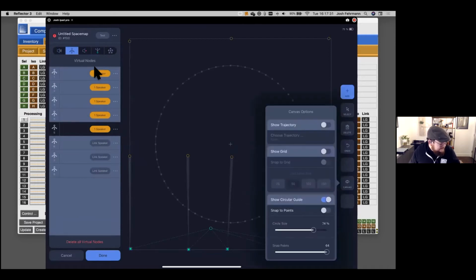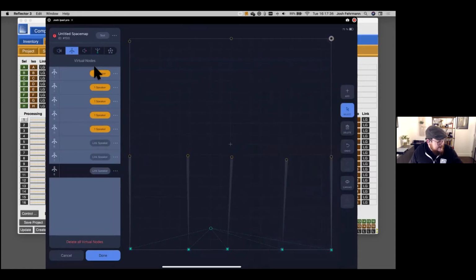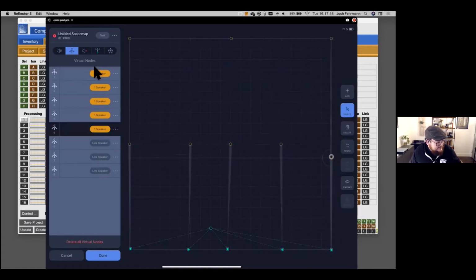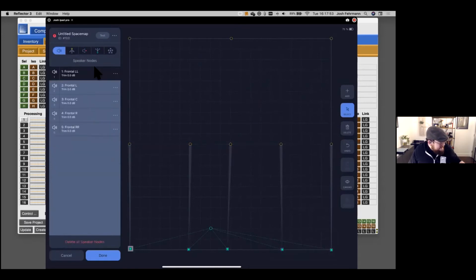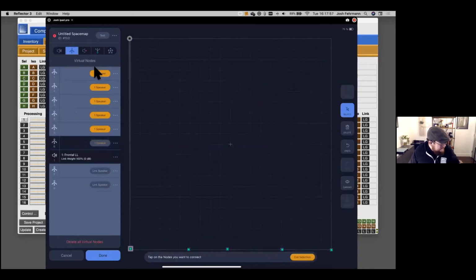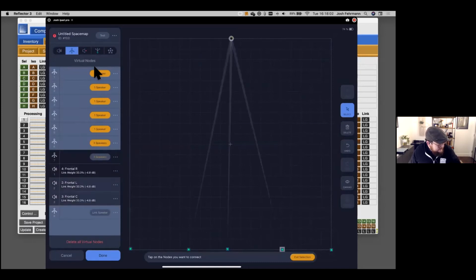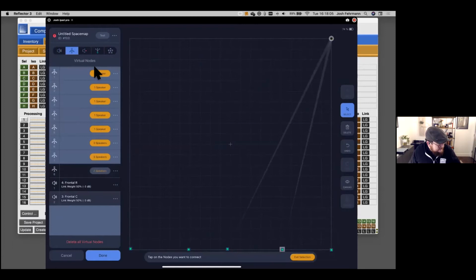And we'll put snap to grid on, make our lives a little bit easier. And again, we're doing this live in real time to show you how easy it is to control a frontal system with Spacemap Go. I'm just making this a little bit pretty. And we'll link, let's see. I want to link this guy. Oops, there we go. I'm going to link this one to these 3 speakers, this one to these 3, and this one to these 3.